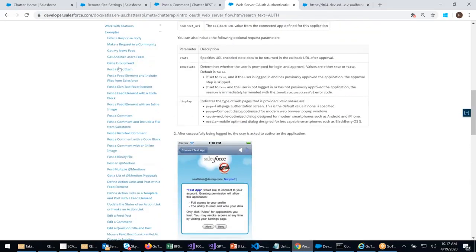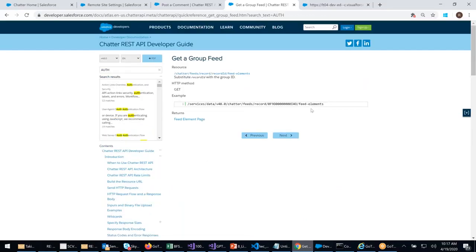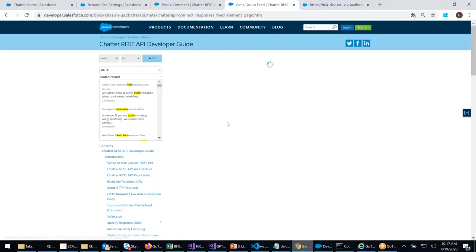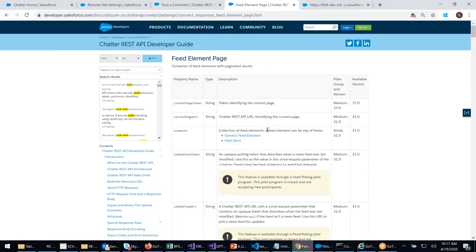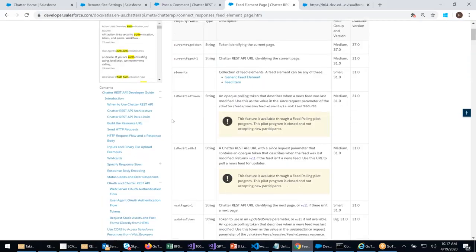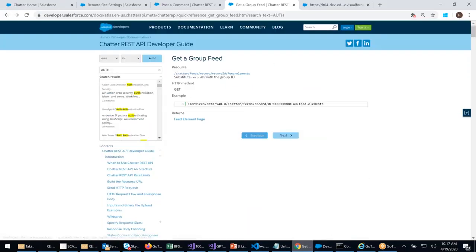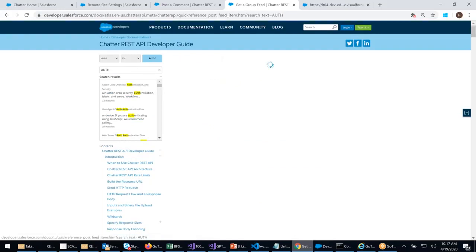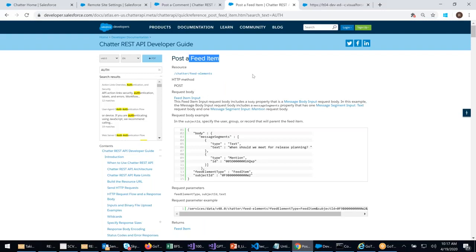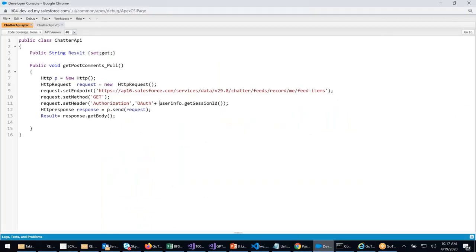Post a comment, post a feed, get a group feed. Let's see. Get feed element page. Get a feed. Go back. Next. This is post a feed. Post a feed is easy, we can do it, but get a feed itself is a problem. We have to read that whole 11,000 page document. Long back I've read it. Now I'm just trying to use it.